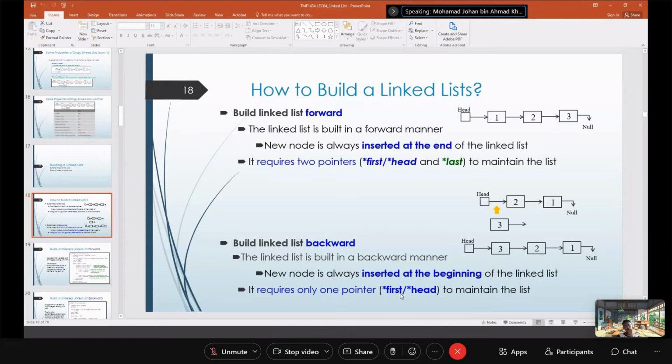So, untuk building a list forward, okay, you kan perlu dua pointer basically. First and last. Because why you see, head always point to the first one. So mula-mula, katakan tak ada 2 dengan 3. Forget about 2 and 3. You ada 1 je kan? Kalau you ada 1 je, andai katalah ada 1 saja, head dengan last point dekat mana?